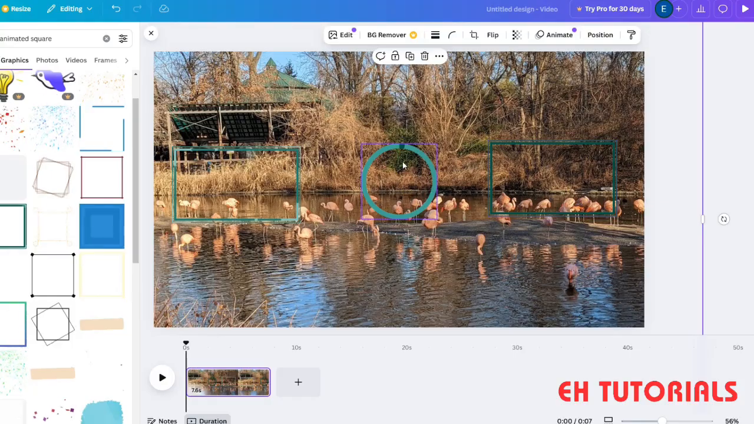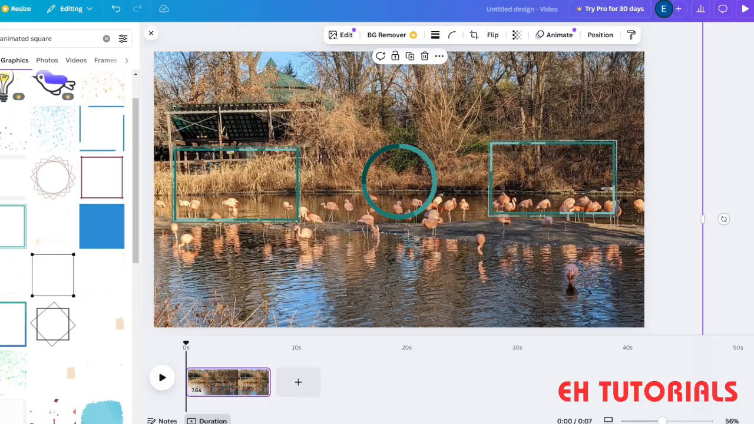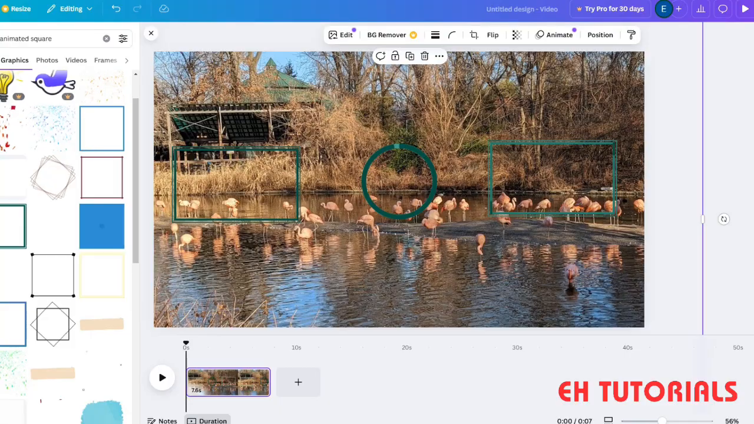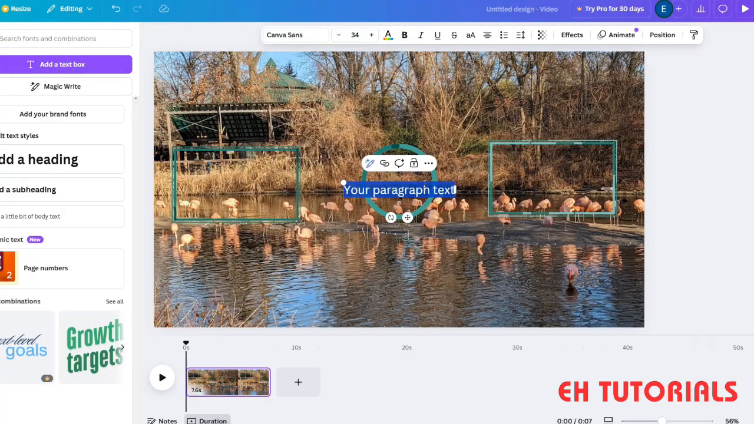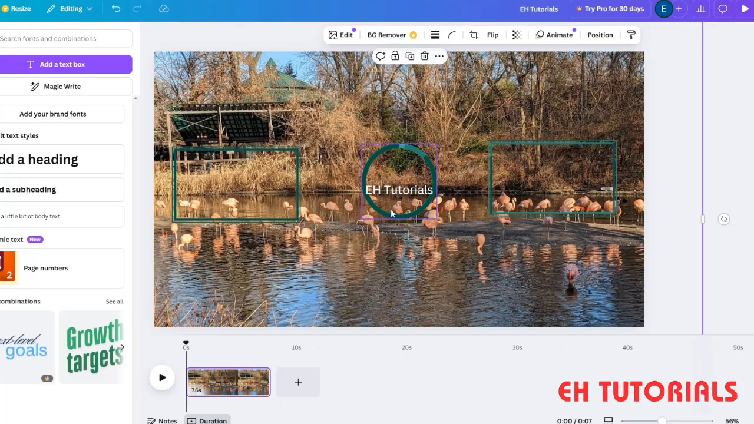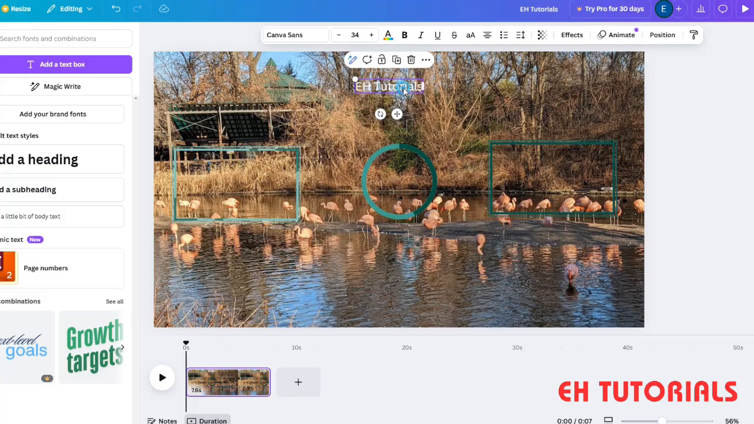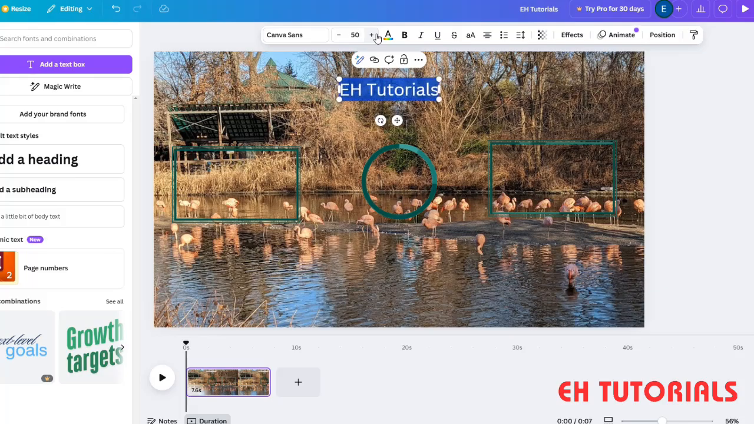So now, in this case, we're pretty much done with that part. If you just want to put some basic text up here, you can do that as well. I'm just going to put EH tutorials, right here. You want to hit add text box, EH tutorials. Boom. And you want to put it up here, and you can do different things, make it better, make it nice.